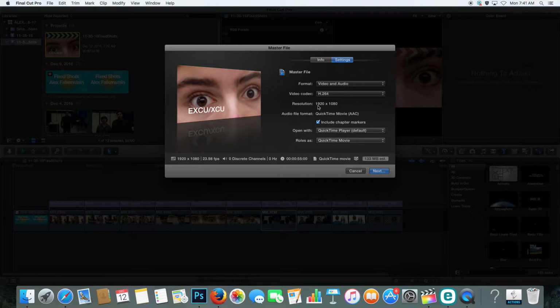You'll notice the resolution. It's a high definition resolution, 1920 by 1080. The audio file format, that's matching with what's going up to video codec, and you can't change that anyway. It's called AAC. We're going to unselect include chapter markers, and we're going to unselect this open with and set it to do nothing. What happens is when you click this next button, it's going to make this file, and a new dialog box comes up. We'll see that in a second, and you get to put it somewhere on the drive.